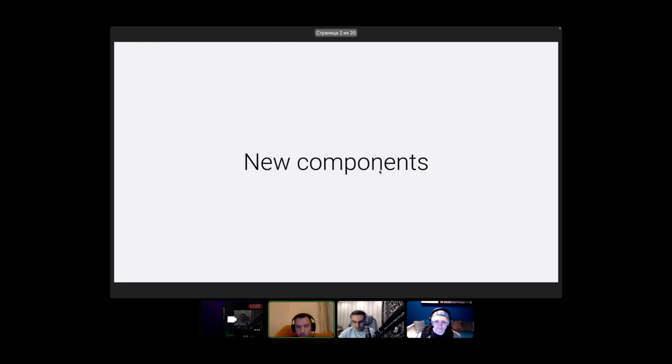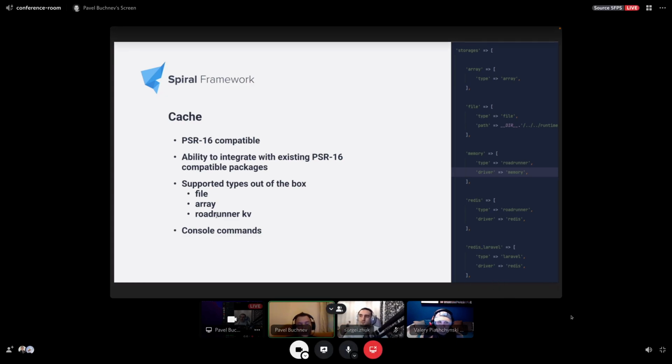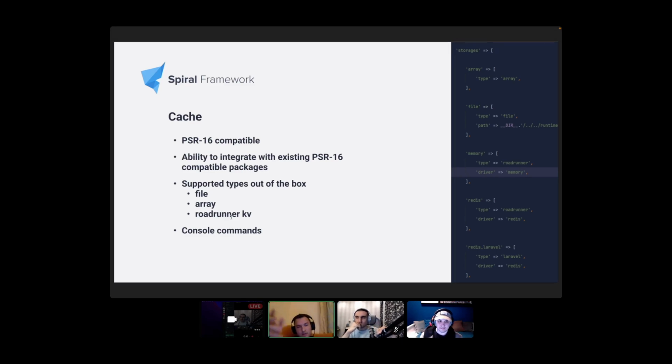At first, I want to tell you about these components. I will briefly enumerate the new components. The first of them is cache. It provides features covering simple to advanced caching needs. It natively implements PSR-16, and it supports cache storages like file and array out of the box. But if you want to use it with Roadrunner, you have to install the Roadrunner bridge package that I will show you later, and also console commands to clear the cache, etc.